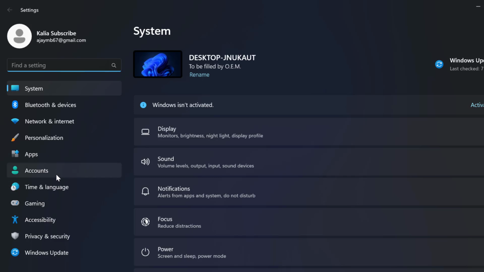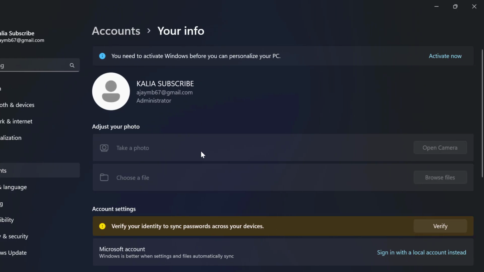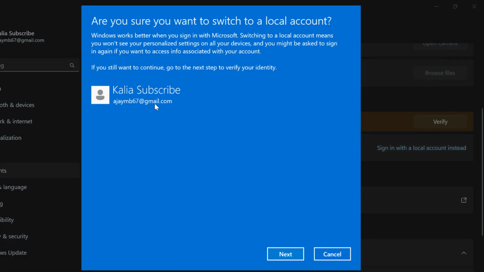On the left side, select Accounts. On the right side, select Your info. Under Account settings, you just need to select "Sign in with a local account instead". Select Next.